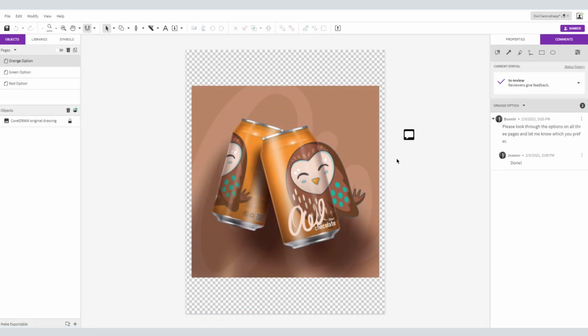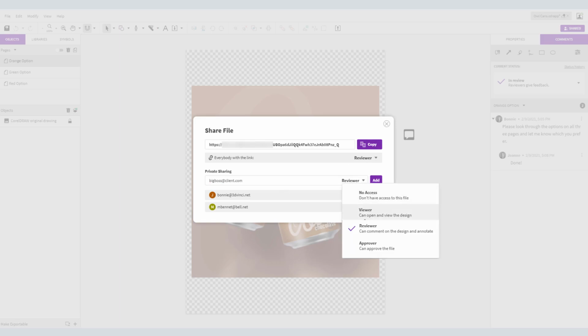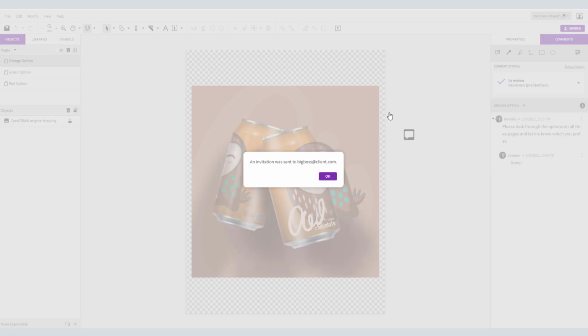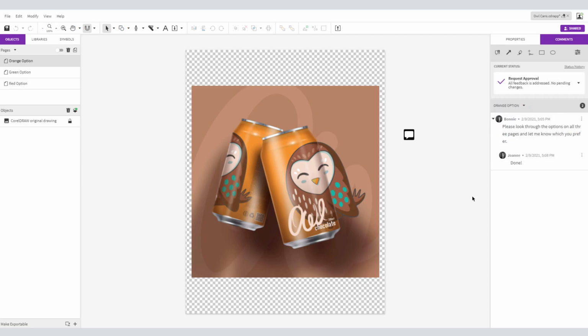Now let's say I have a design in which all comments have been addressed and I'm ready for the final stage of approval. In CorelDRAW.app, as soon as I invite a reviewer with approver permission, I can also change the design status to Request Approval. Then the reviewer can mark it as approved. This brings us to the end of this tutorial on Cloud Files and collaboration in CorelDRAW.